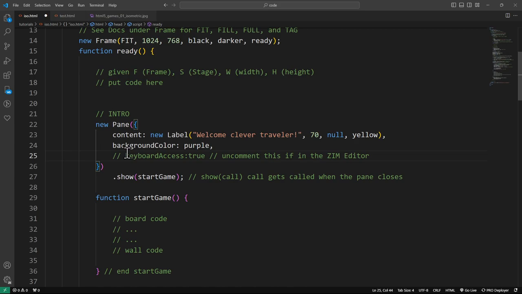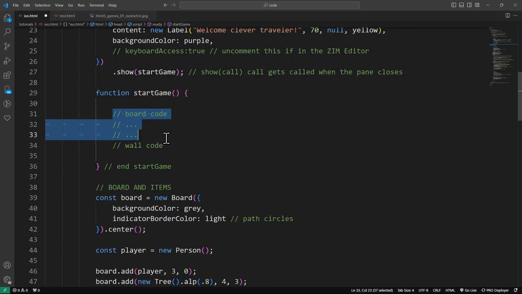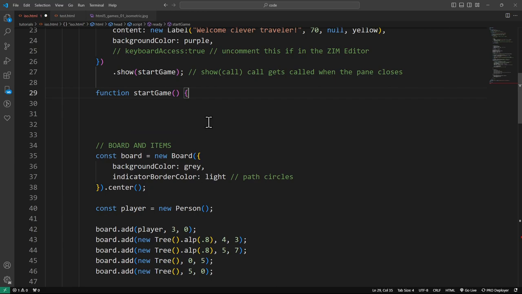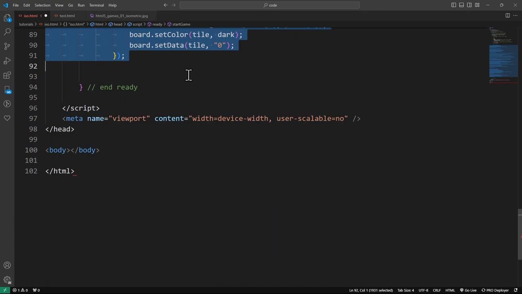We show the pane right here, and this is a callback function that is going to be run when we close the pane. Okay, so you could put an arrow function in there if you wanted to, but we're going to call the function startGame when we close the pane. So here's the function startGame, and now all of the board code that we've made, all of this stuff, we're supposed to put inside there. Or the other way to do it is take the end of the board game. So there's this function startGame right there, which is going to have all of this stuff in it. All this stuff would be tabbed in, and then we end the startGame down here.